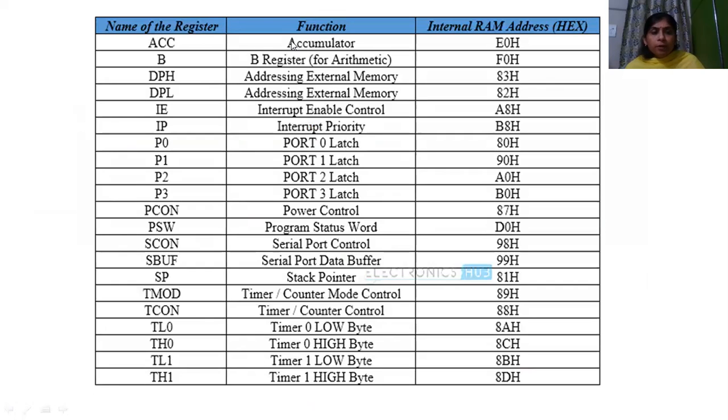There are total 21 registers are there. In case of special function register, the short forms of these different registers are given here. ACC means accumulator. This is the internal RAM address is given, which is in hex form.